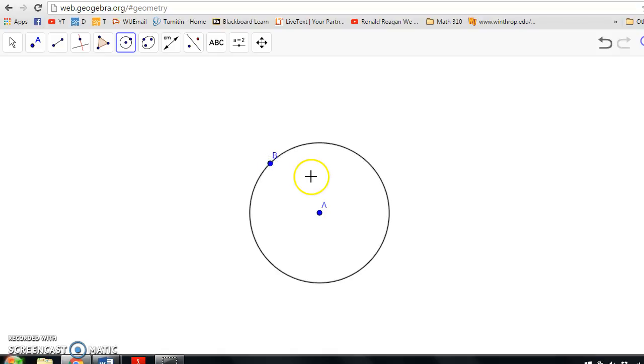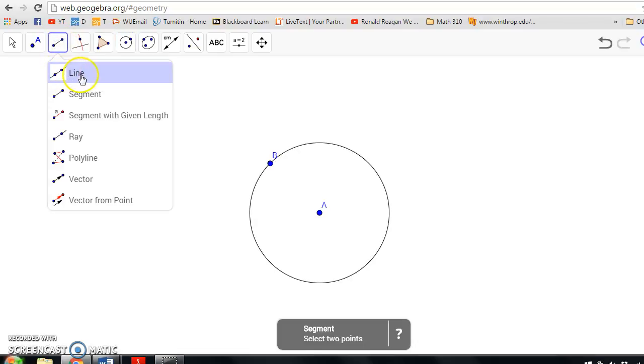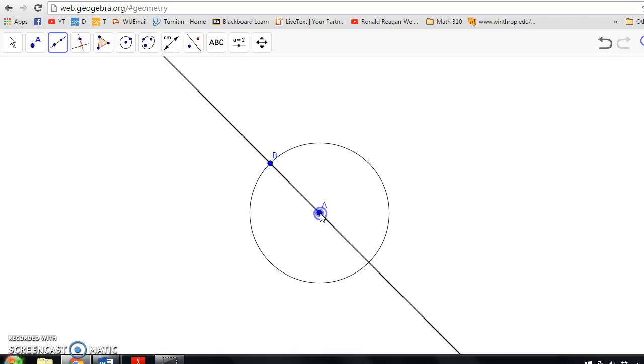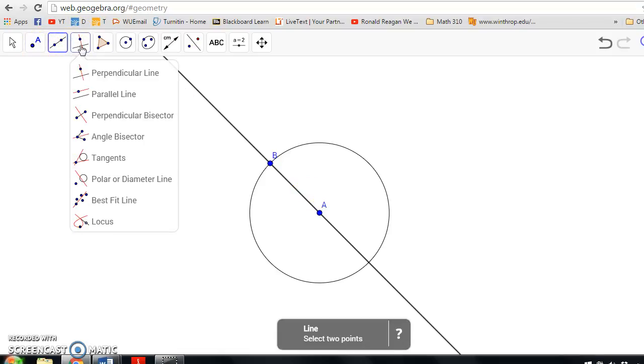And then we're going to go up here and choose a line, and we're going to choose 2 points, so a point on our circle and the center. Now the reason why we're doing this is so that we can get a diameter of the circle going through the center.